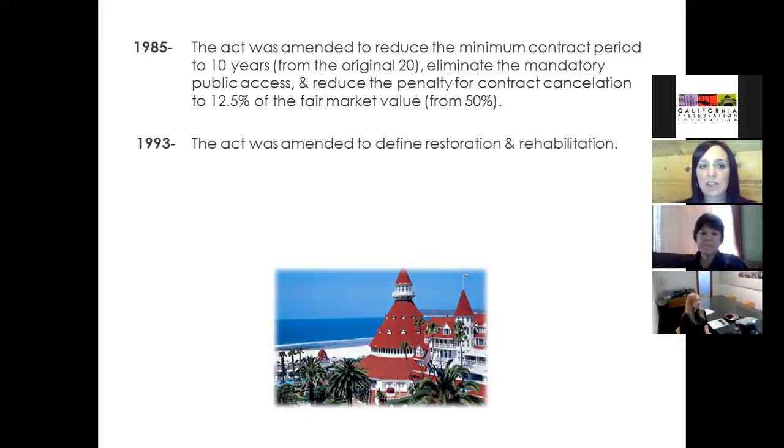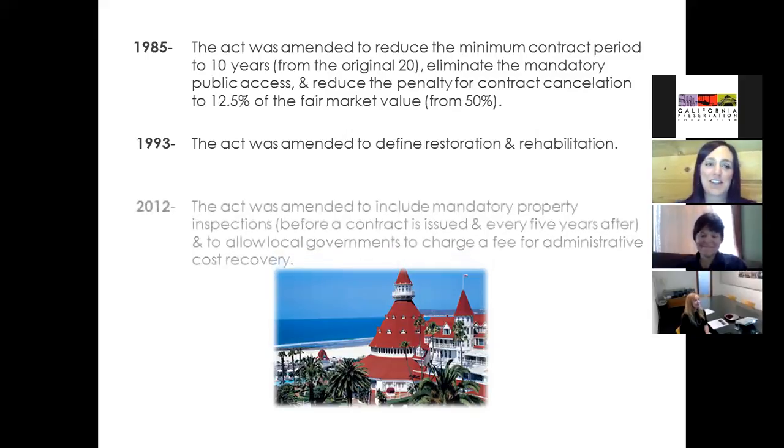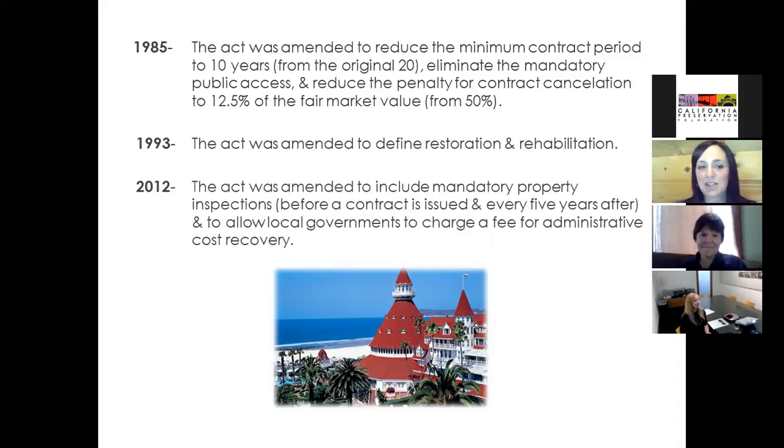In 93, a small amendment was put in place that just defined more clearly, although I still don't think it's very clear, restoration and rehabilitation. And then most recently in 2012, the Act was amended again, which actually did implement mandatory property inspections before a contract and every 5 years after.